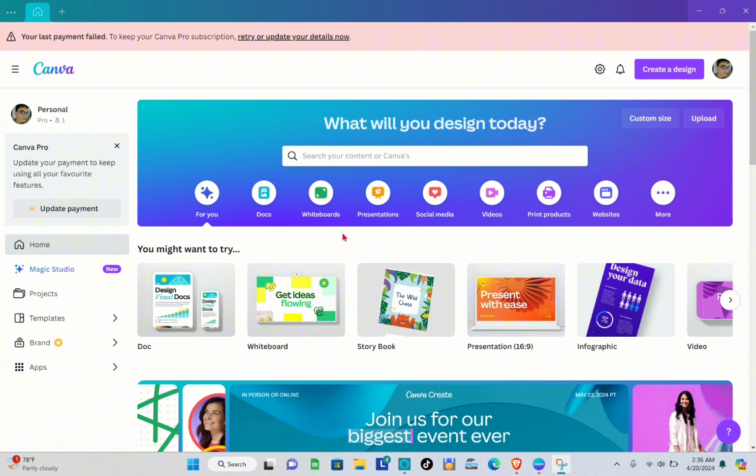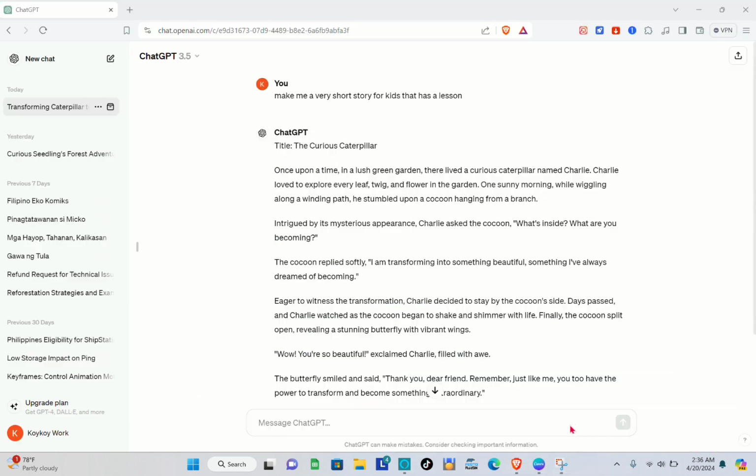So right here, I have my Canva application. You have to log into your account. And then on my web browser, I also have my ChatGPT. So I wrote here, make me a very short story for kids that has a lesson. You can type it out right here. You just have to guide the ChatGPT, and I have the title, which is The Curious Caterpillar, and then the story.